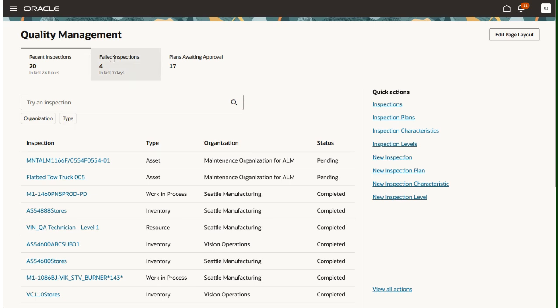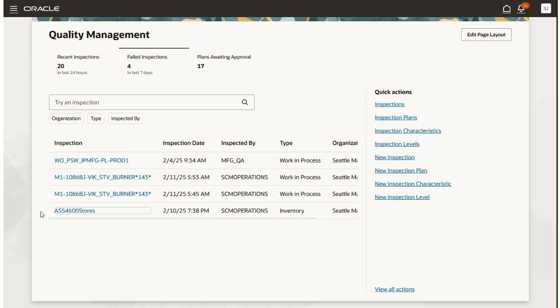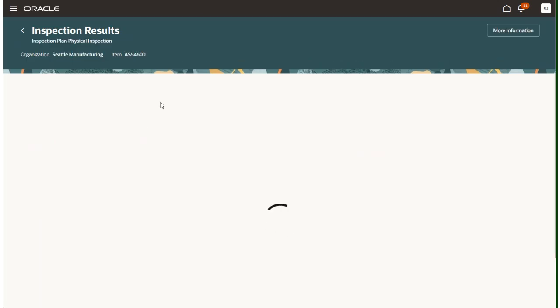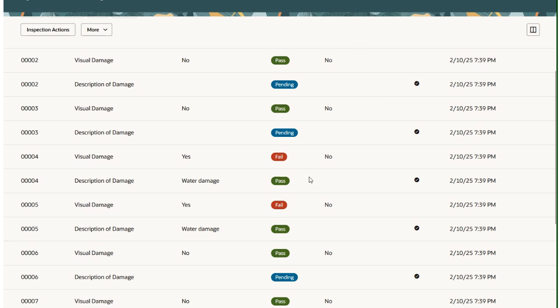We can take a look at failed inspections in the last 7 days. Again, we can go ahead and try and figure out why it failed. So we can click on one of the failed inspections, and we can see that we have 10 samples. Of those, 8 were accepted, but 2 were rejected. And let's find out why. So we can scroll and say, here you go. 2 of them failed because of water damage.